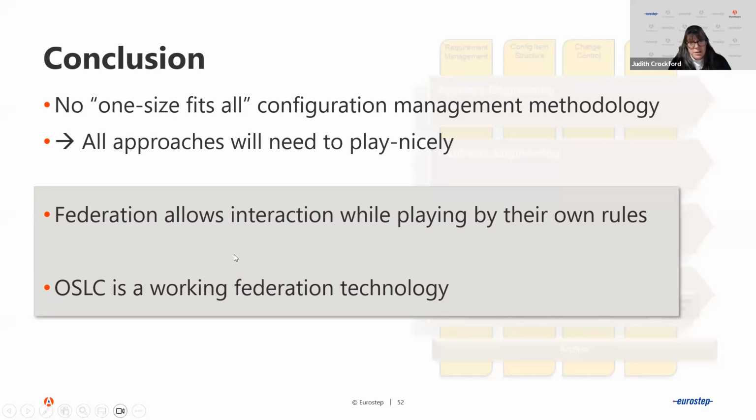So if you're in a later phase of your life cycle of your part, you can use your configuration management suited to that, and then you can still play nicely with your configuration management suited for your requirements domain or your ALM domain.